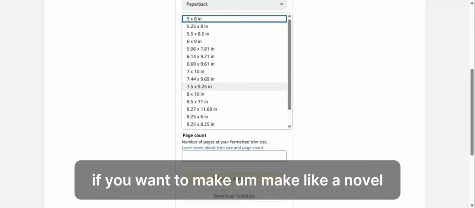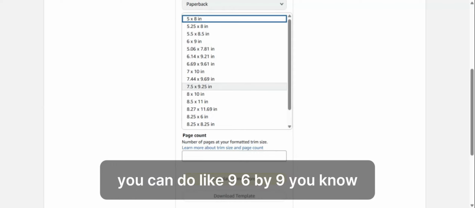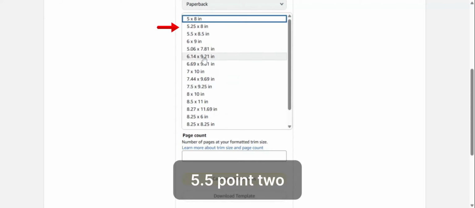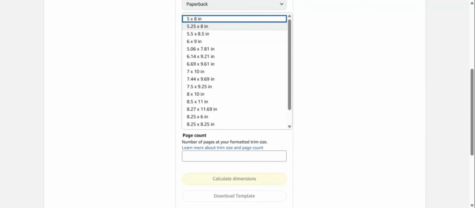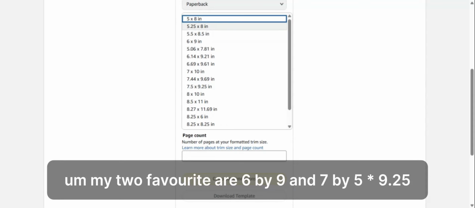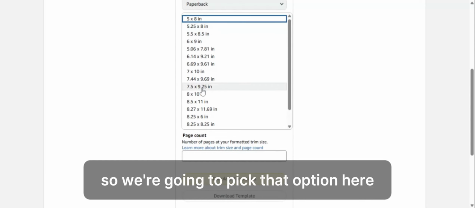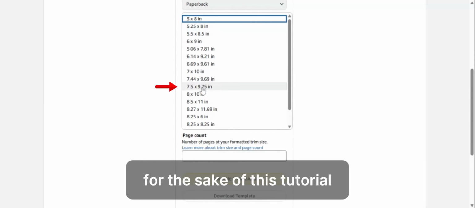If you want to make a novel, you can do 6 by 9. 5.25 by 8 is kind of small and a bit long. My two favorites are 6 by 9 and 7.5 by 9.25. So we're going to pick that option here for the sake of this tutorial.